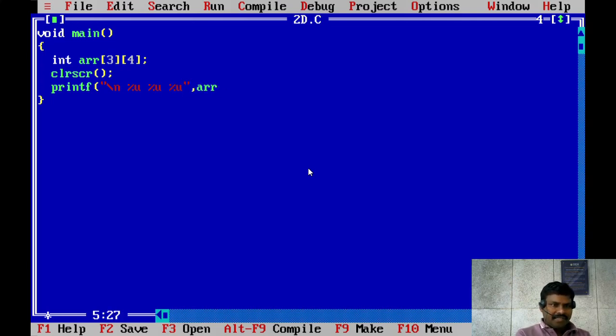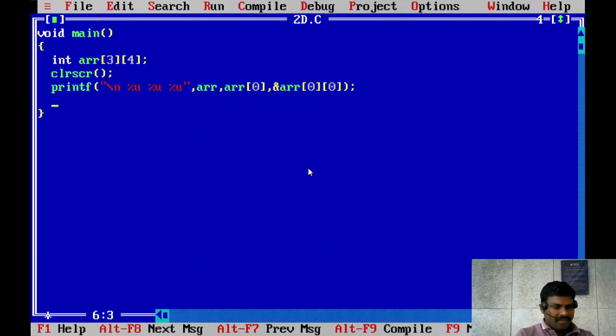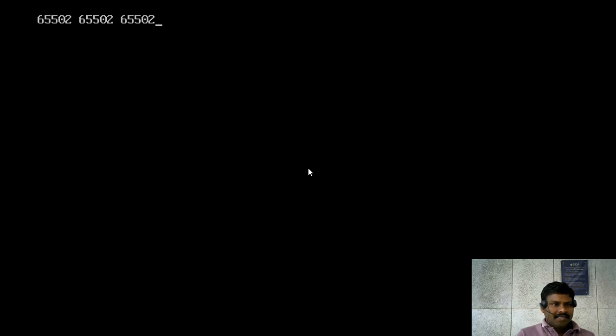Array name always gives the base address of an array. ARR of 0 is also the base address of an array, and address of ARR of 0 and 0 is also the base address of an array. All are the same. So run this code, Alt F9, yes, Control F9, Alt F5. So the base address is 65,502.